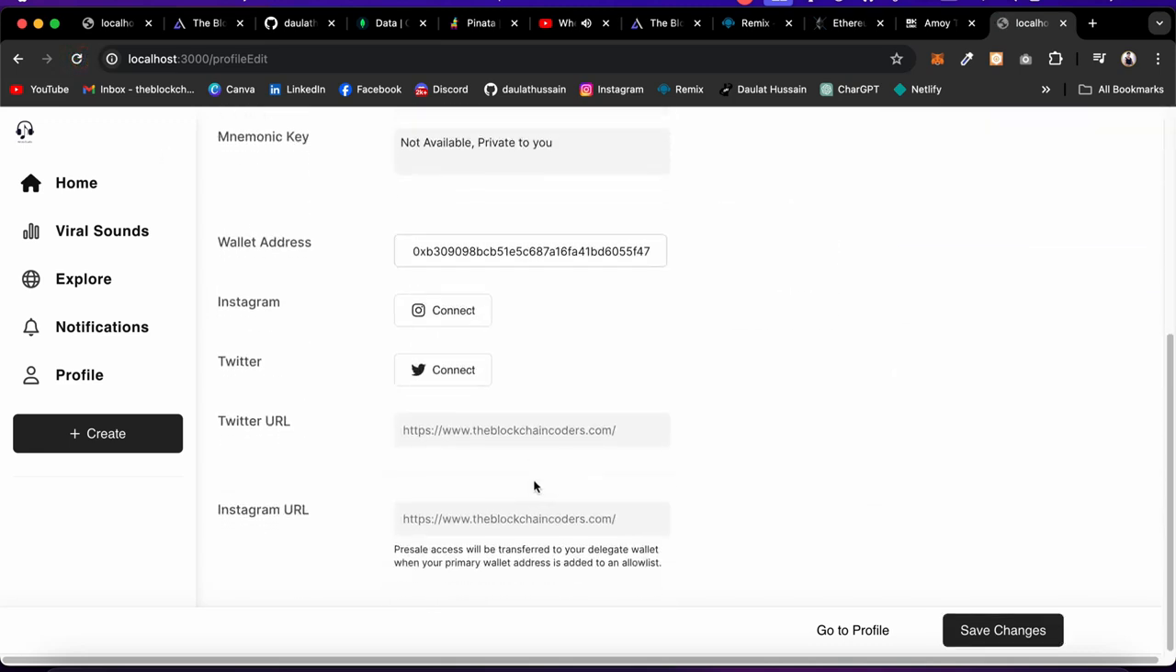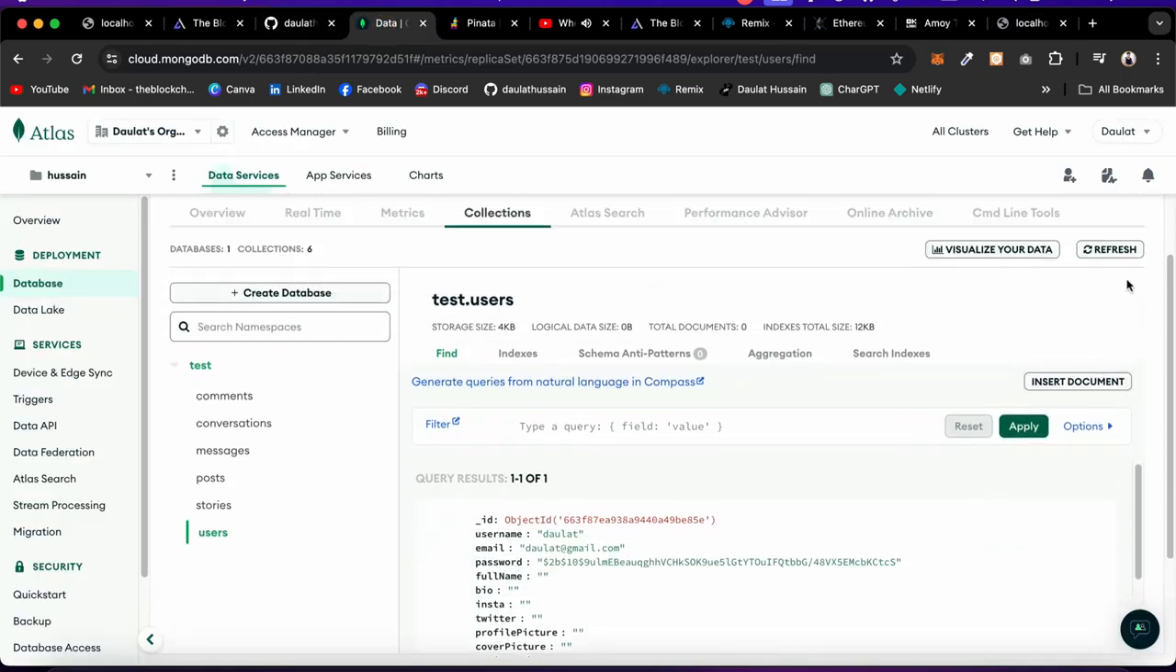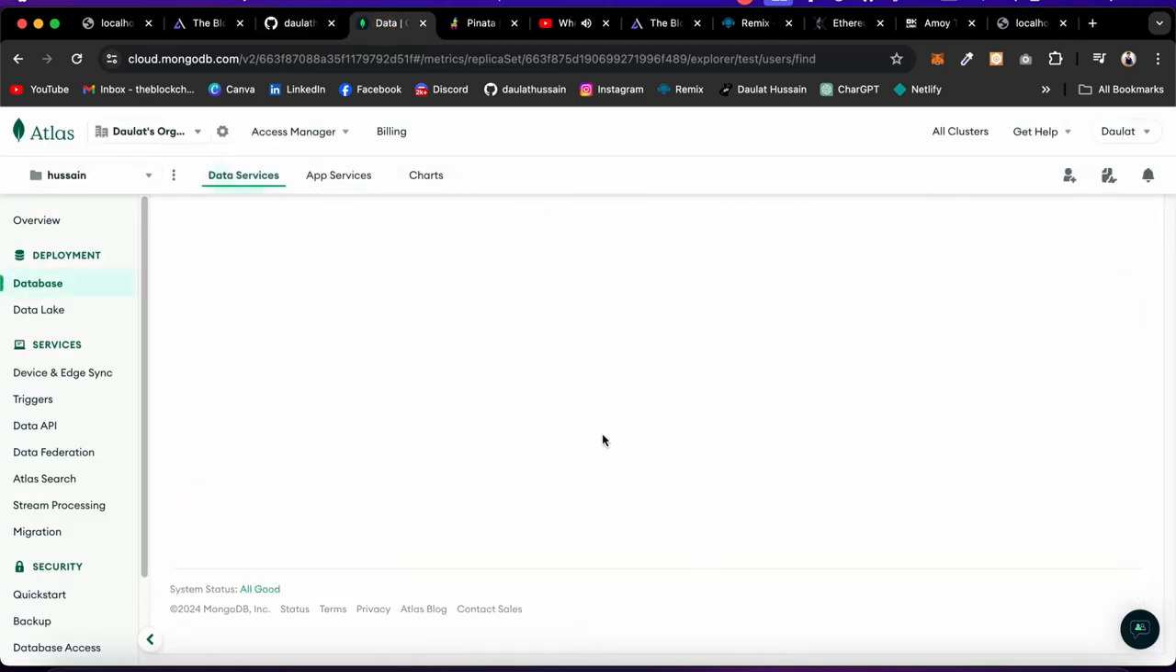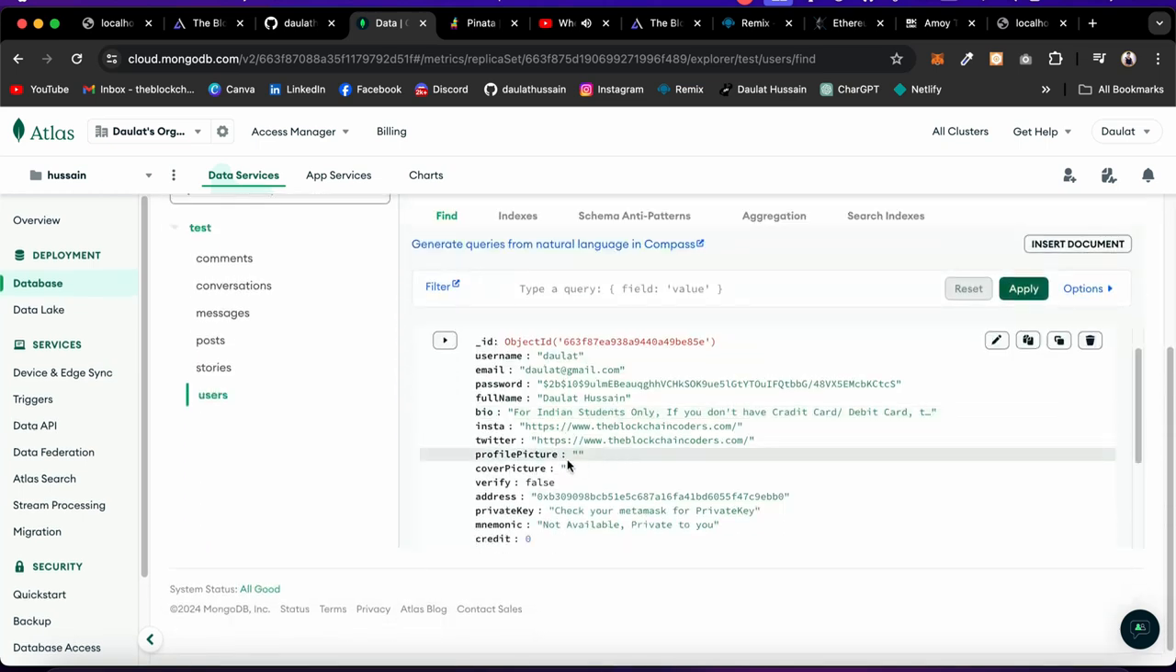That looks good. All the data is updated successfully. If you come back to the database, click on this refresh, and you will find the data will reflect here. So all the data we have updated, like bio, name, that's all reflecting here. The password is in hash form.